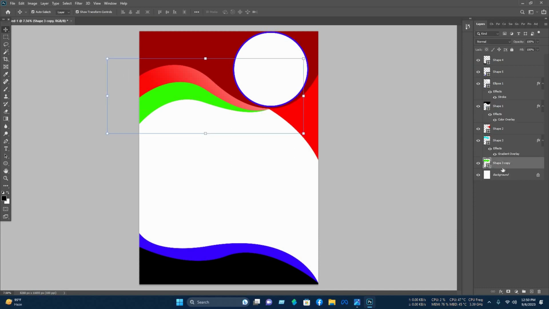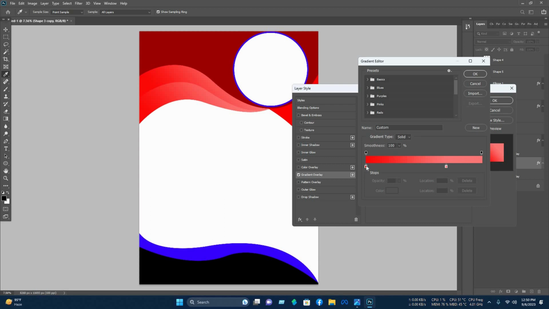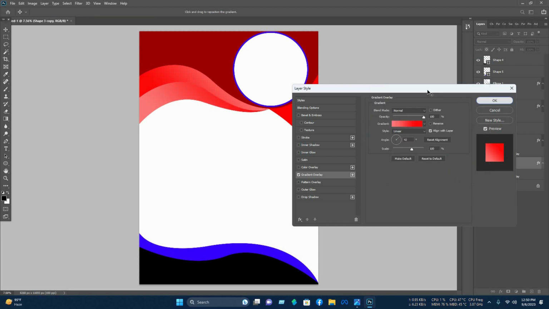Now I have to select this, then right click on here, then click on the blending option. Then I click on the gradient overlay. Then click on here, then you have to drag this in here, then you have to drag this in here. Then click on the OK.